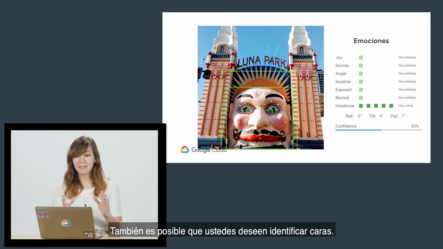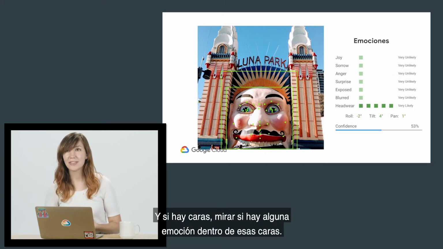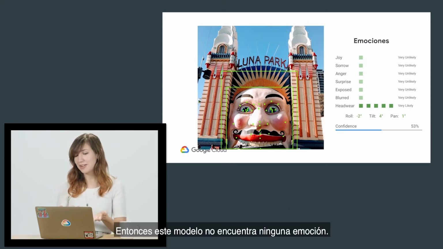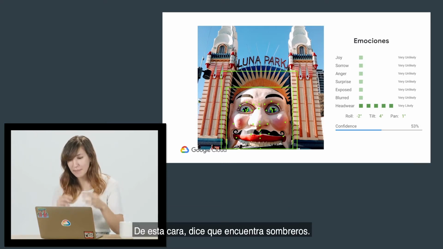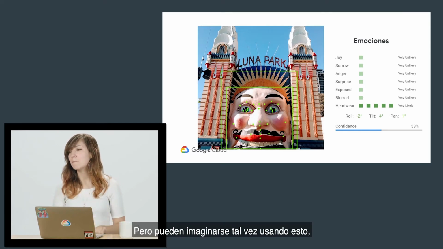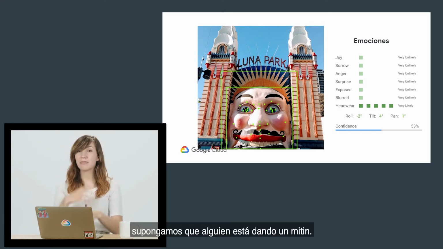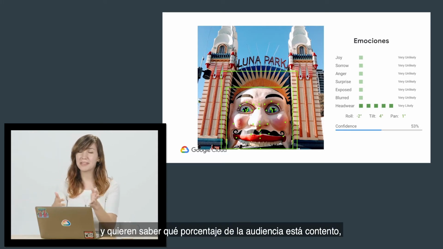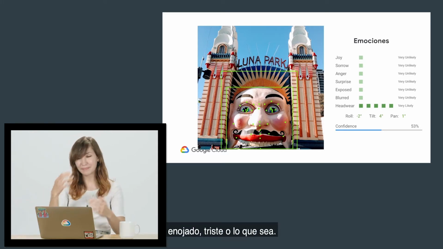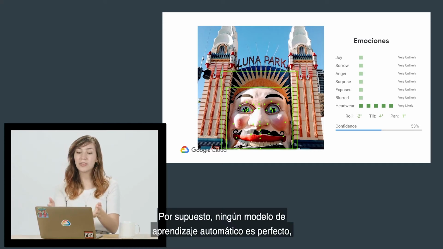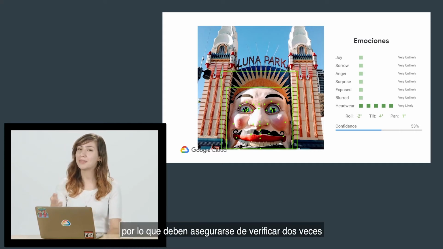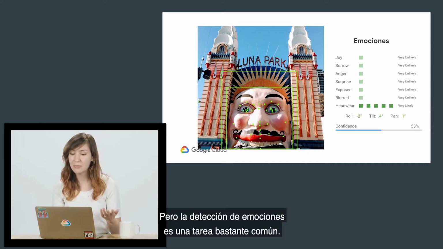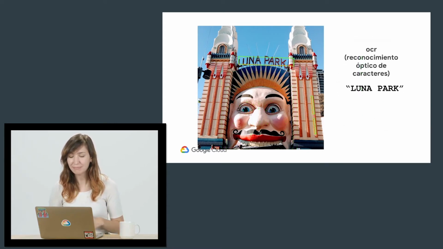You might also want to identify faces, and if there are faces, see if there's any emotion within those faces. This model doesn't find any emotion in this face, except it finds headwear, but you can imagine maybe using this. Suppose somebody is giving a rally and you get a nice big sweeping shot of an audience and you want to know what percentage of the audience is happy versus angry versus sad or whatever. Of course, no machine learning model is perfect, so you have to double check and make sure you're okay with errors, but emotion detection, pretty common task.